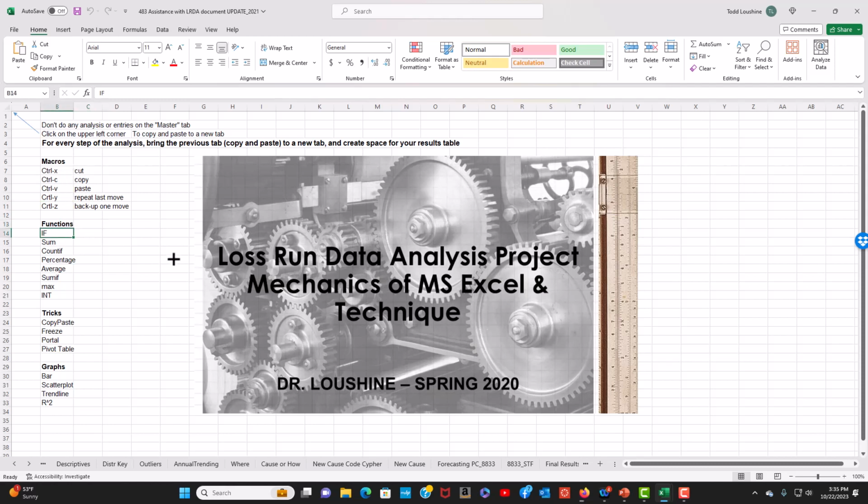We'll be using functions such as equals IF, equals SUM, equals COUNTIF, an actual percentage calculation, equals AVERAGE, equals SUMIF, equals MAX, and then INT, an integer to round things to the nearest digit. Some other things will be copy and paste, freeze panes, pivot tables, and we'll be doing bar charts, scatter plot trending, and calculating the R-squared value. That's just a basic rundown.